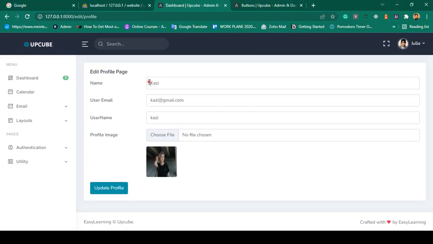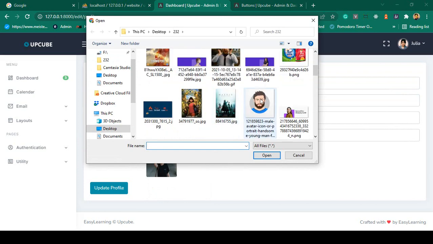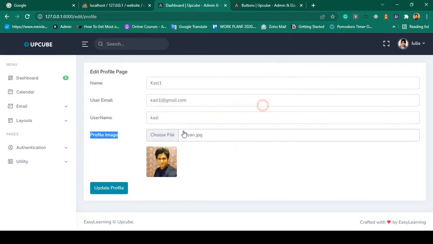Like right now it is Kazi. For the name Kazi I want to change it to Kazi1. So that will be the name I want to change. I want to change that email as well. Okay, email I want to change to Kazi1, and the username I don't want to change. For the profile image I want to choose another image, like right now I choose this one. Now click update profile.